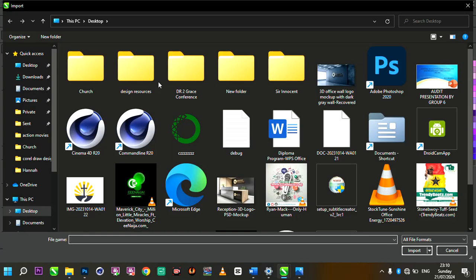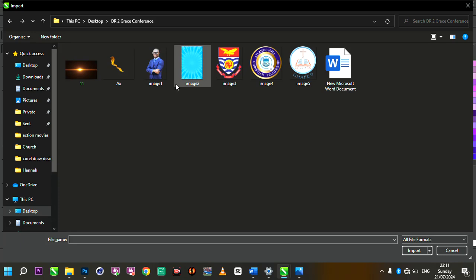Then it takes us to our storage. Now we all have the storage within which we've stored our resources. Probably you've created a folder on your desktop or on your local disk C, D, E, whichever name you've given to that. So you just go ahead, open that storage folder up, and there you go. You select your element. I have mine in this folder. Just going to go ahead and open this up.